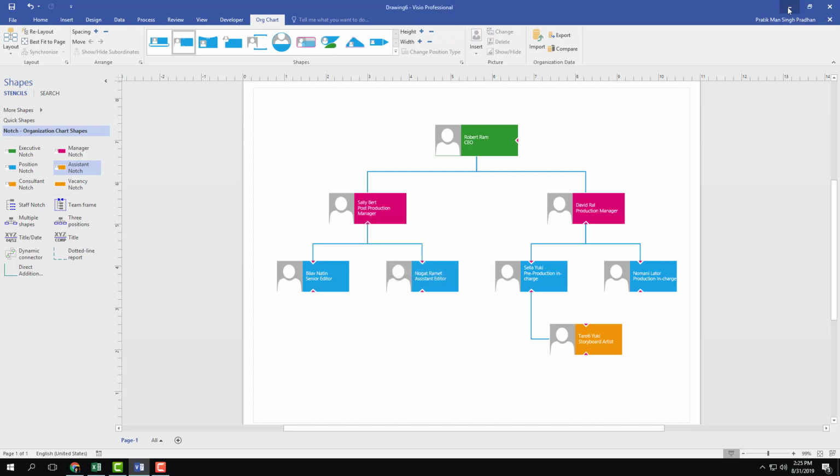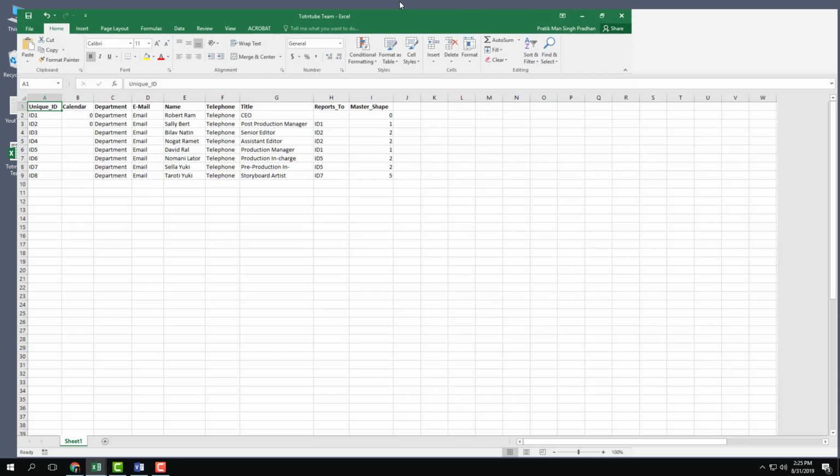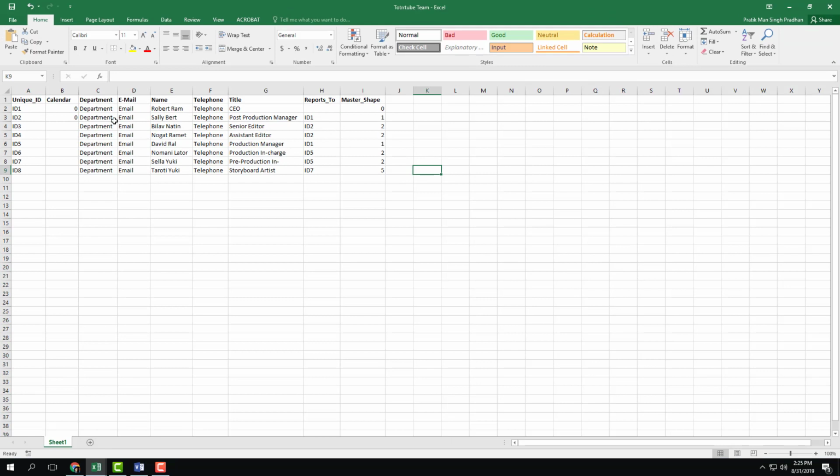Once I click OK, I'm going to minimize this. You can see that this is the file that I have. Let me just double click on it, and you'll be able to see that this is the format it exported as. You can see the name of the staff right here. There's no telephone information, but there's title and there's reports to and everything.